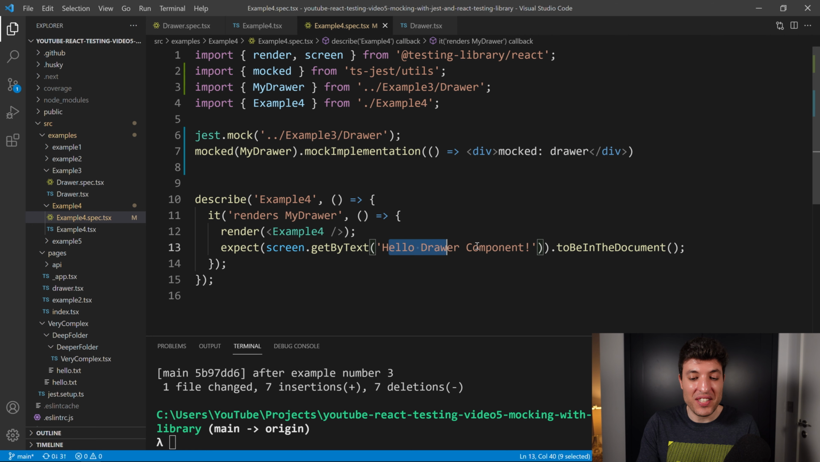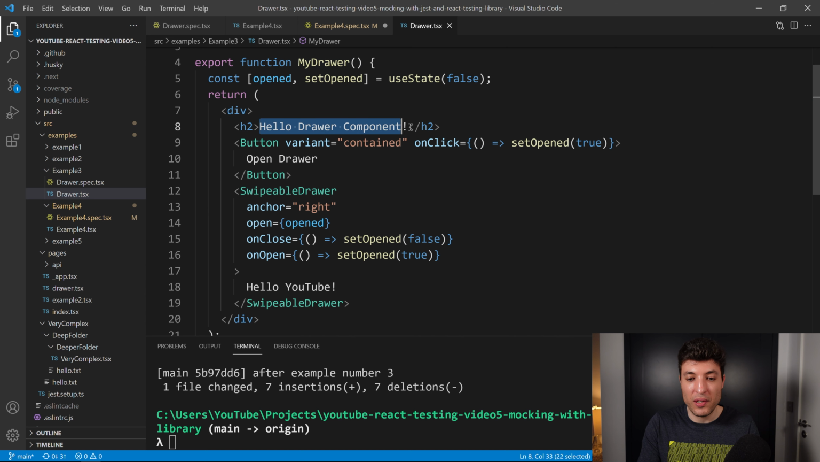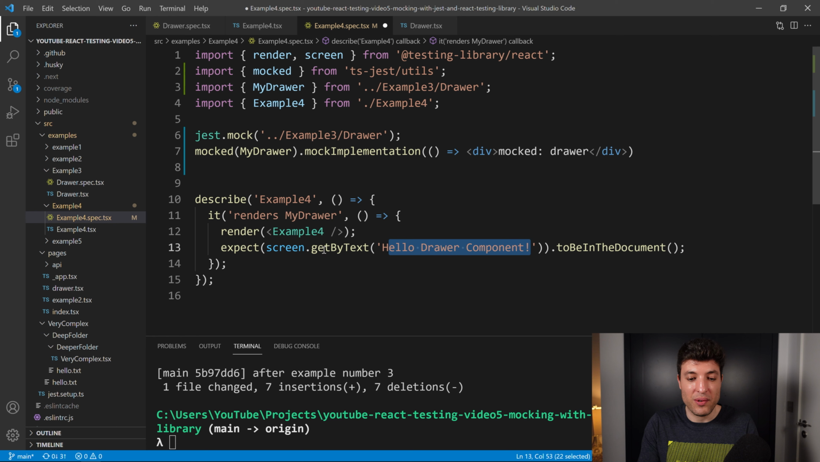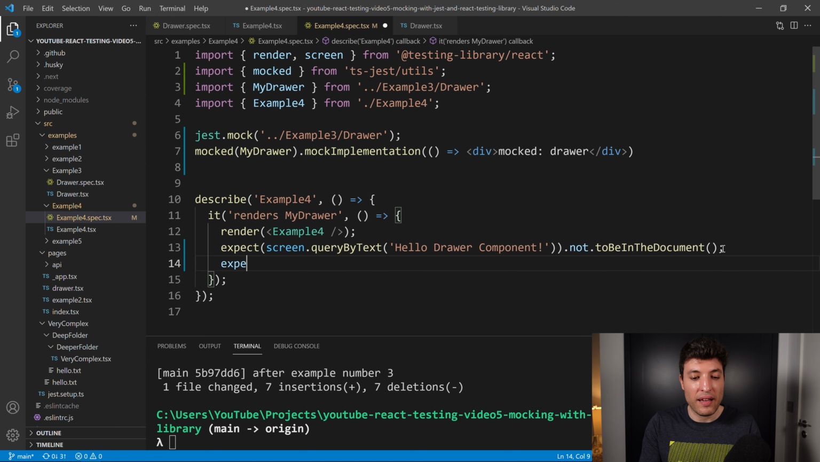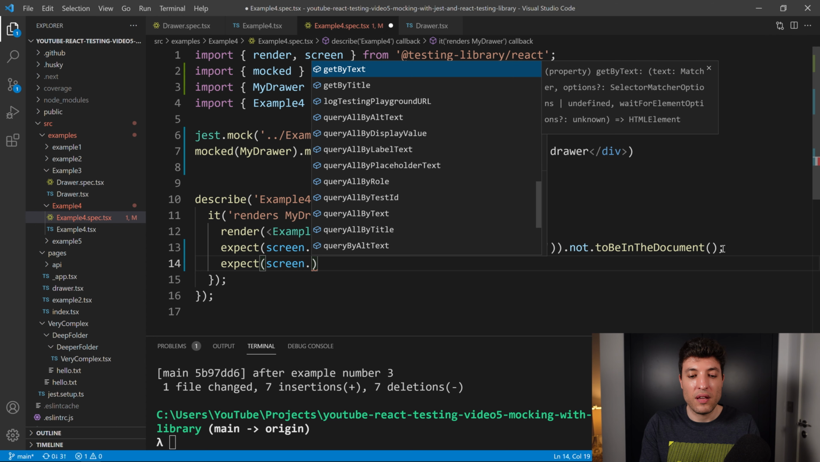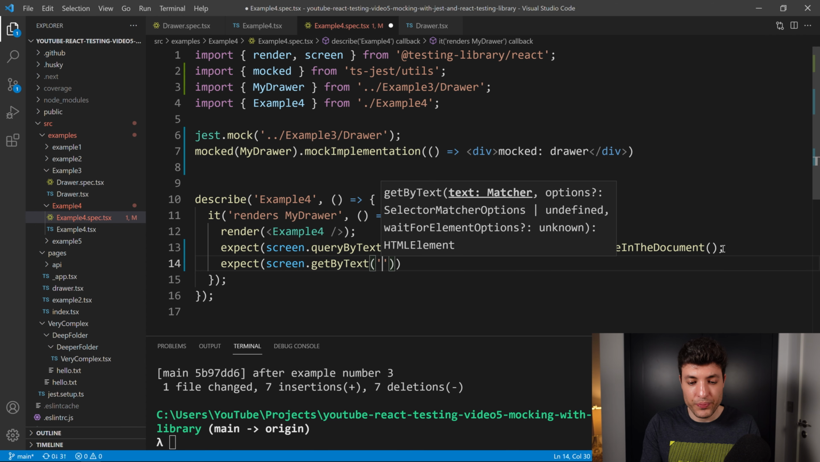So instead of saying this test right now, I will now do mock drawer. And what this thing was tested before is just the title of hello drawer component, right? So that bit will no longer be there. So I can even do, if you want, queryByText not to be in the document, and expect screen.getByText.